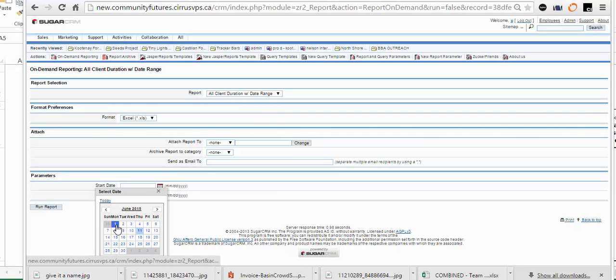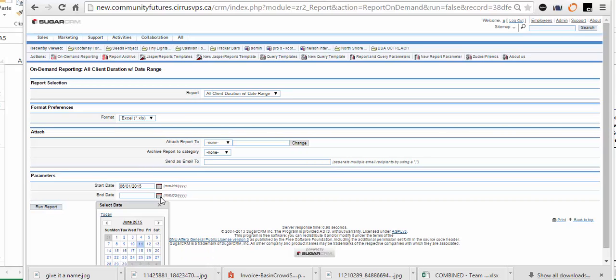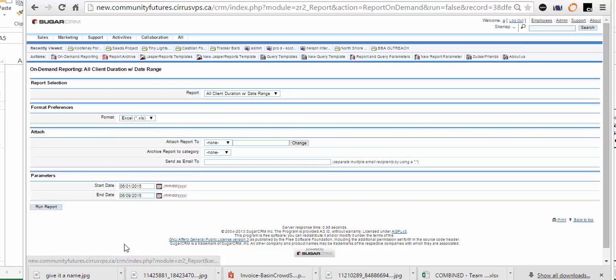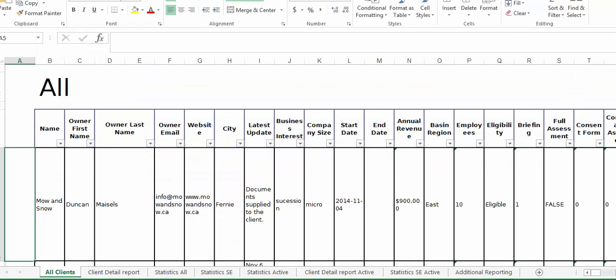And I'm just going to enter some arbitrary dates here, but these would normally be the quarterly dates that we've been reporting on. At the end of the quarter, the program manager would come back, run this report, and it would produce an Excel format output. That output is then copied into the first tab of the Excel report workbook, and that tab is called All Clients.